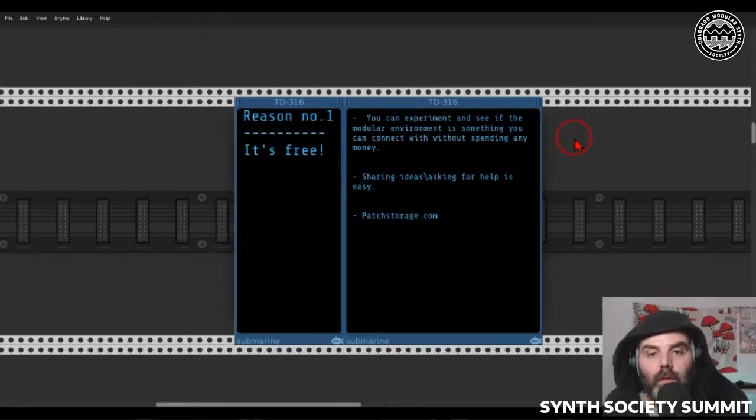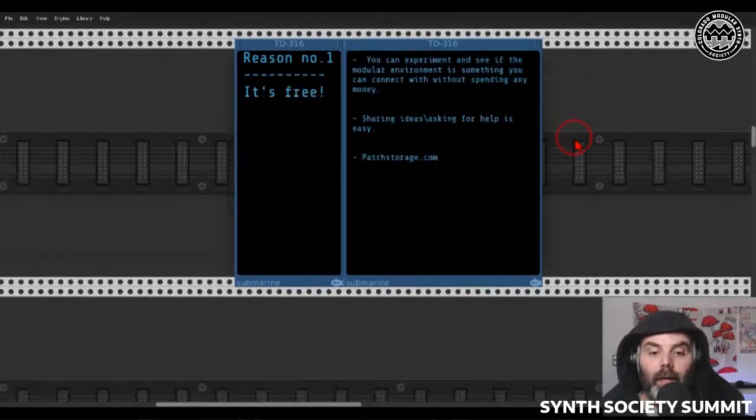Most of the modules available for VCV Rack are free. The same if you need help. You can send your patch to someone that might help you continue the patch or fix a few things in the patch. One example is patchstorage.com. It's a platform for sharing patches of different software. There is a whole section for VCV Rack where you can share your patches, share your ideas, and also ask for help.